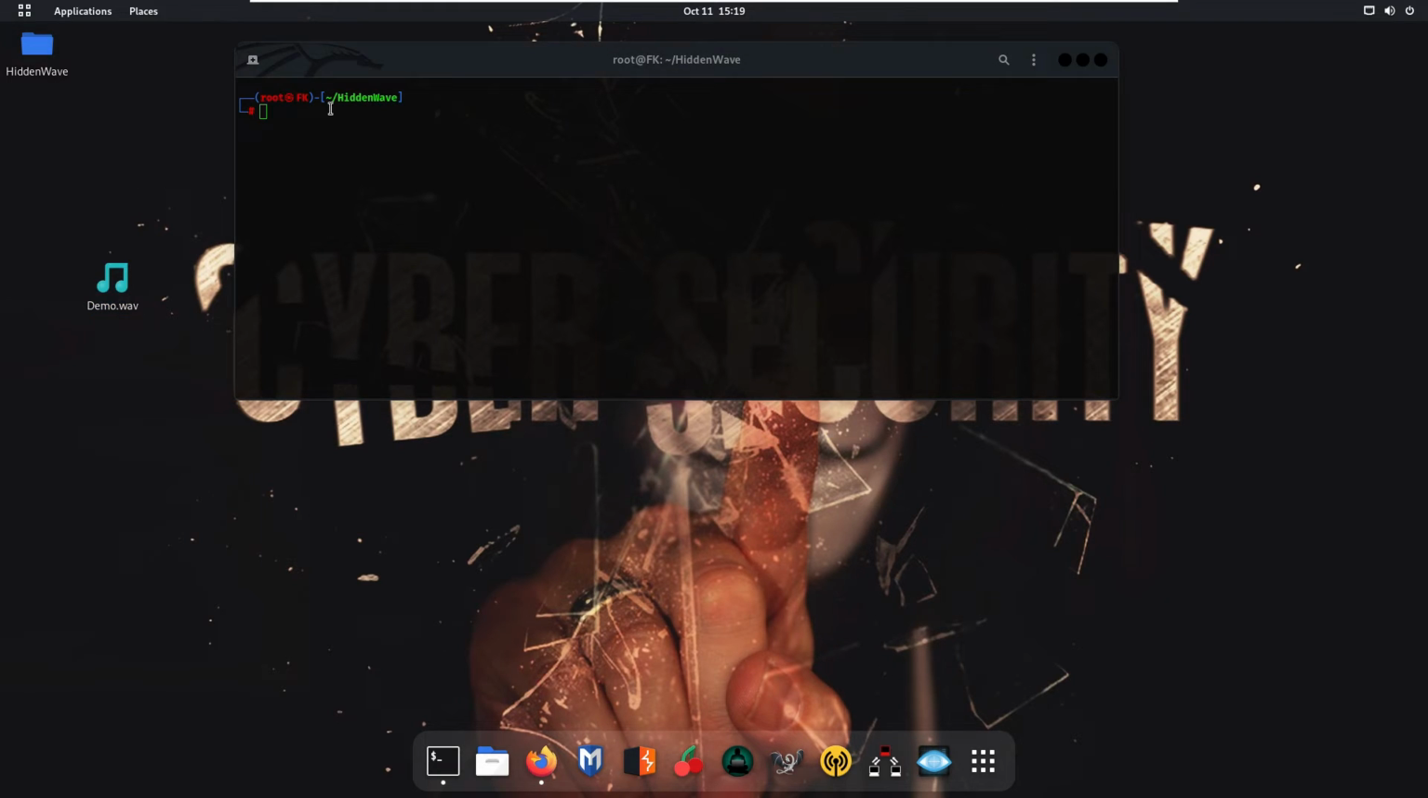Let me play my hack.wave file, and I will show you that there is no change in my audio file. Simply play your hack.wave file and press enter.